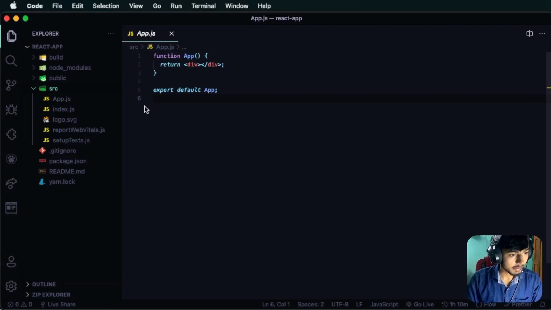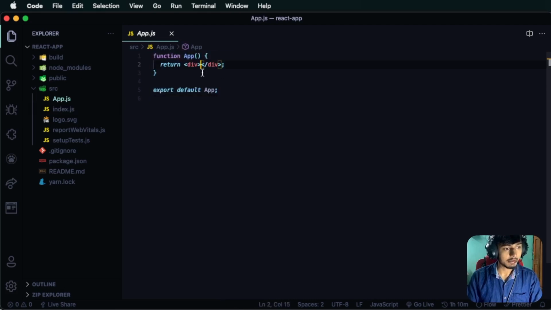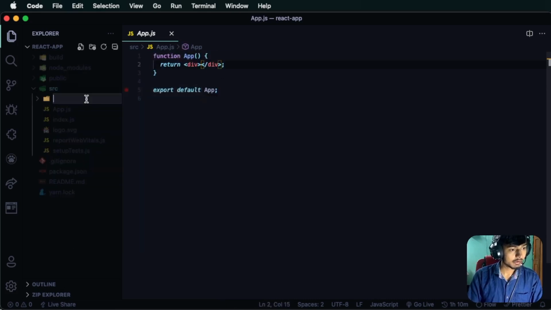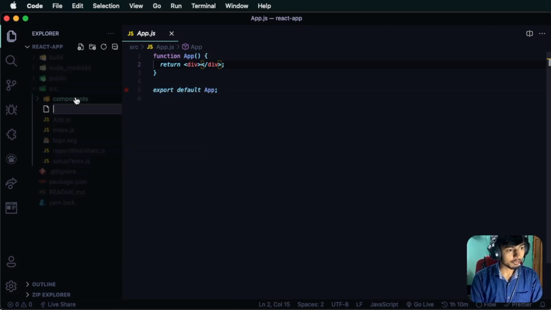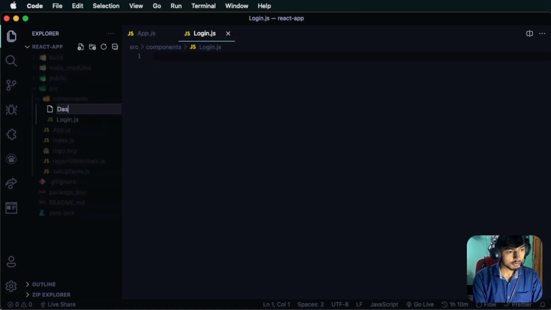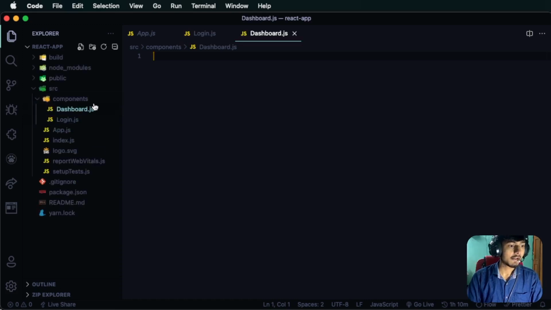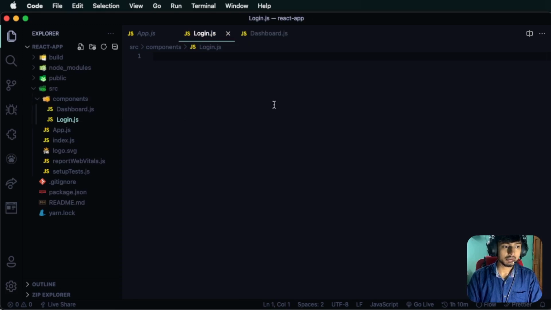Alright, as you can see I have an empty React project over here with no dependencies, app.js empty, and let's go ahead and create a component folder. And inside the components, we are going to create two components. The first one is login.js, and the other one is dashboard.js. What we are going to basically do is when the user clicks on the login button, the dashboard will know if the user is logged in or not.